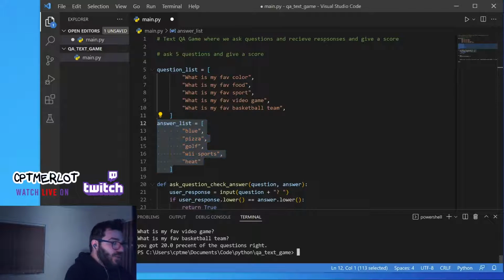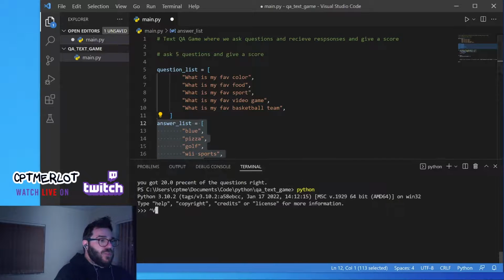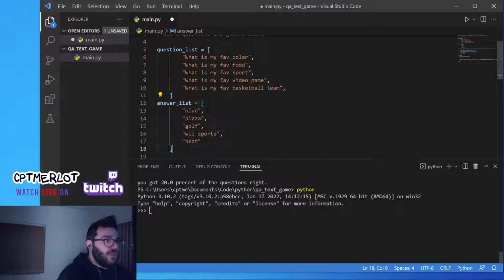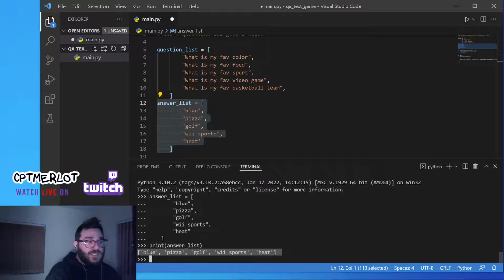There is one thing I want to show you. Let's open up the Python terminal again. It's pretty important. Let's paste in our answers. I think that's pretty easy. We paste that in here, and now we have a new variable called answer list. We can check that with a print statement, passing in our variable answer list, and we'll get back a list of answers.